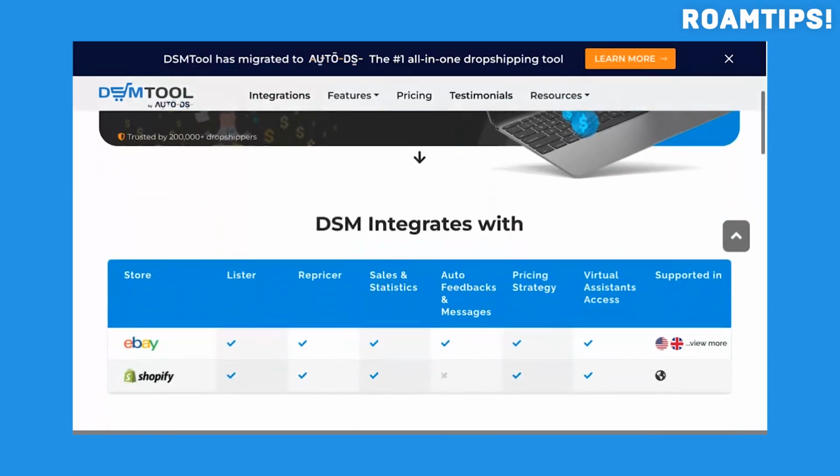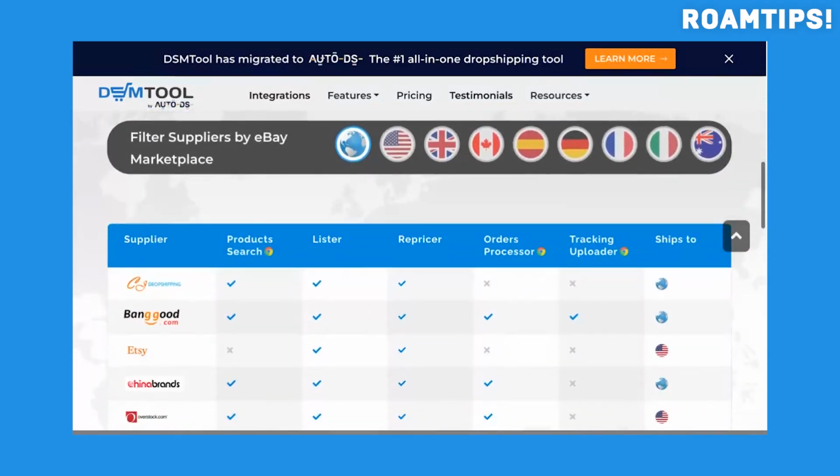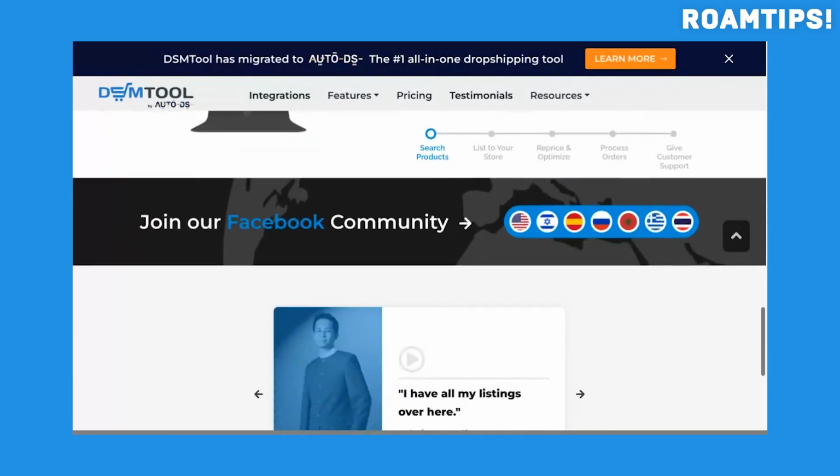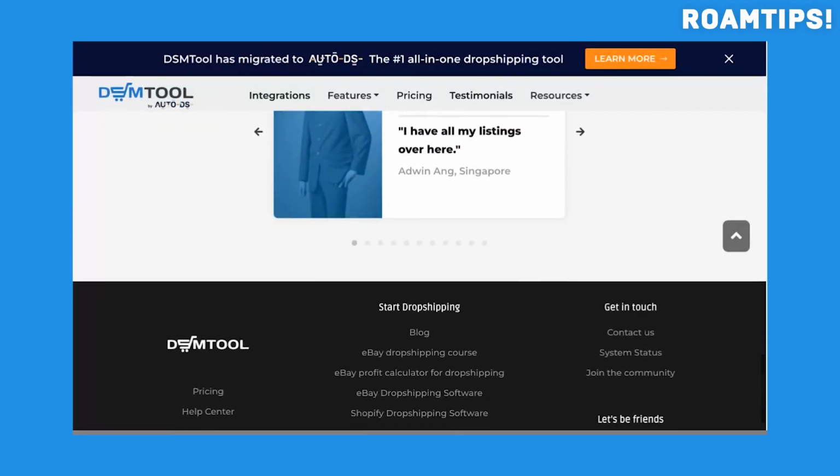DSM tool, short for Dropshipping Management Tool, automates and simplifies dropshipping. It seamlessly integrates with eBay, Shopify, and Facebook Marketplace, perfect for scaling your business. Its standout feature? Product listing automation.